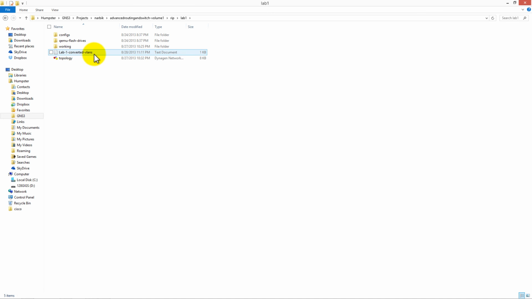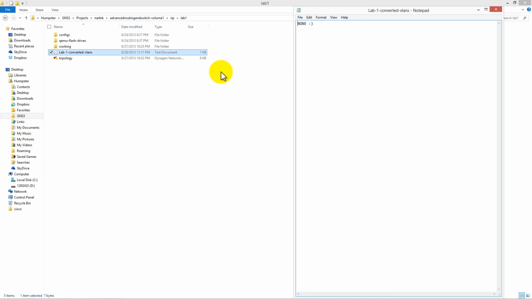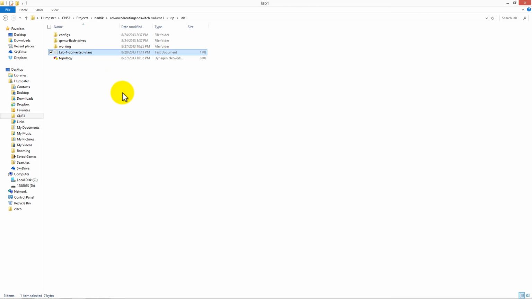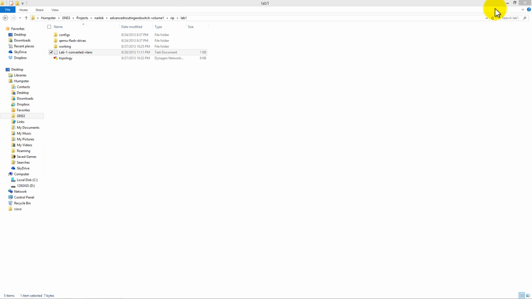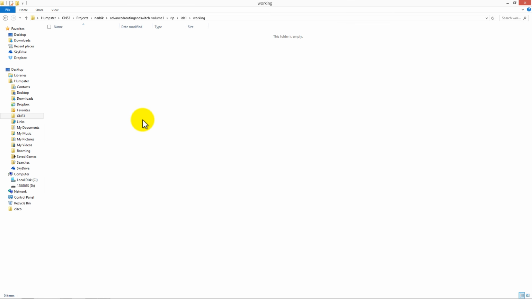Now you see there's this text file called converted VLANs. Just double click on there. This one doesn't have any VLANs you need to paste in, but on some of these there's VLAN 100, VLAN 200, etc. After you start up GNS3, you just paste these VLANs into the switches, and then you'll be up and running.